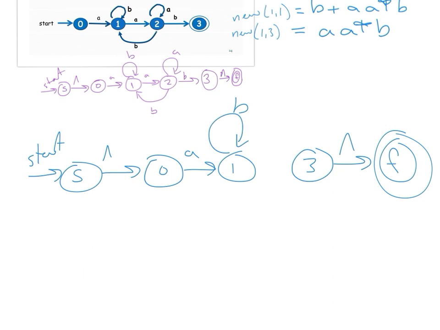And then let's see, we need a new transition from 1 to 1. Oh dear, you know what? It's no longer just B anymore, it's now B plus A A star B, so let's change that. And the new transition from 1 to 3 is just a plain old A star B. Okay? So that's state 2 eliminated.